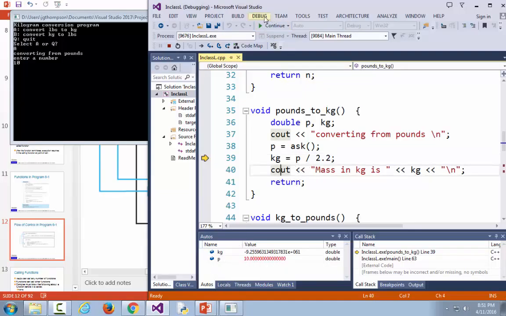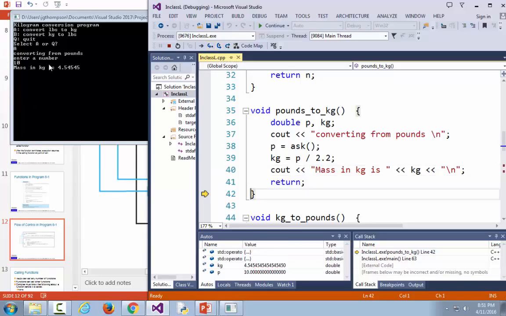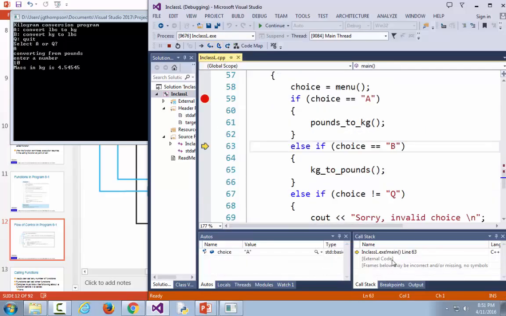Now it's going to perform that calculation. kilograms is equal to p divided by 2.2, so it performed that calculation. 4.545454. It prints it out with the cout statement when I click over again. Mass in kilograms is that. Now we have a return statement, so when I click over yet again, it's going to bail out of that function entirely. It was removed from the call stack.